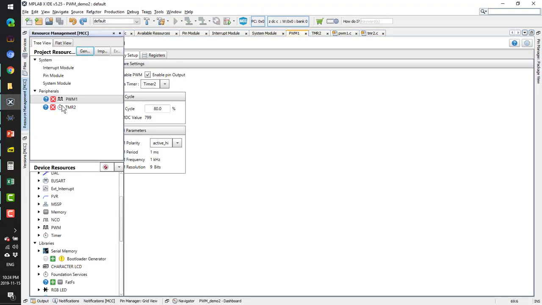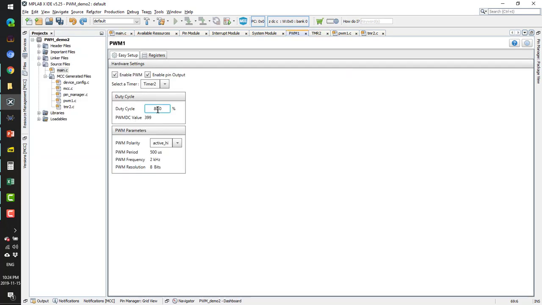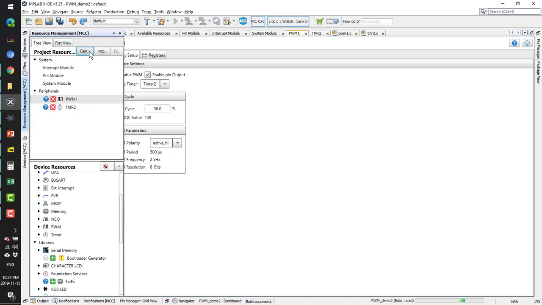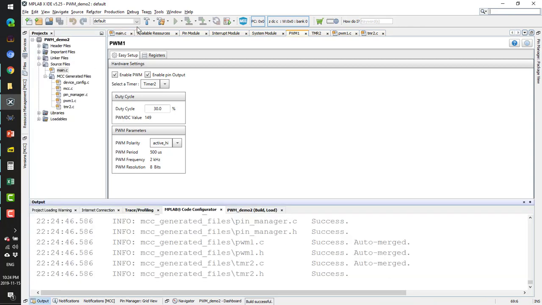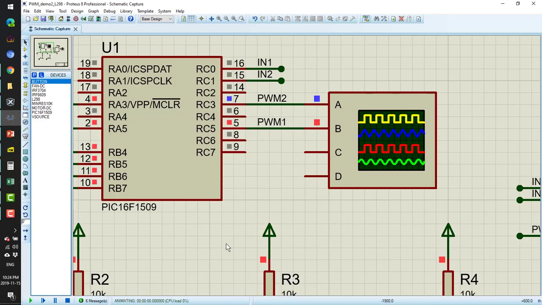Also, you can change the timer 2 for 2 kilohertz, or you change to 500. Alright, and then PWMs for 90 or 30s. Okay, then the resolution decreased to 8-bit. Alright, oh, I forgot the generation. Okay, and then rebuild. Okay, and then check it again.